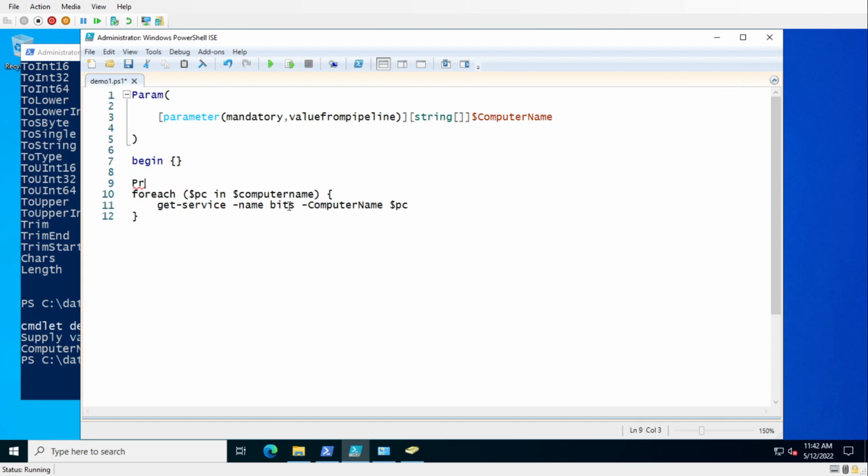You have a process block, which will loop once for each object that's in the pipeline. So in this case, I want to take basically the body of my script and loop this for each object that I'm piping in. And then finally, you can have an end script block, and that would be code you want to run after the pipeline data has been processed.